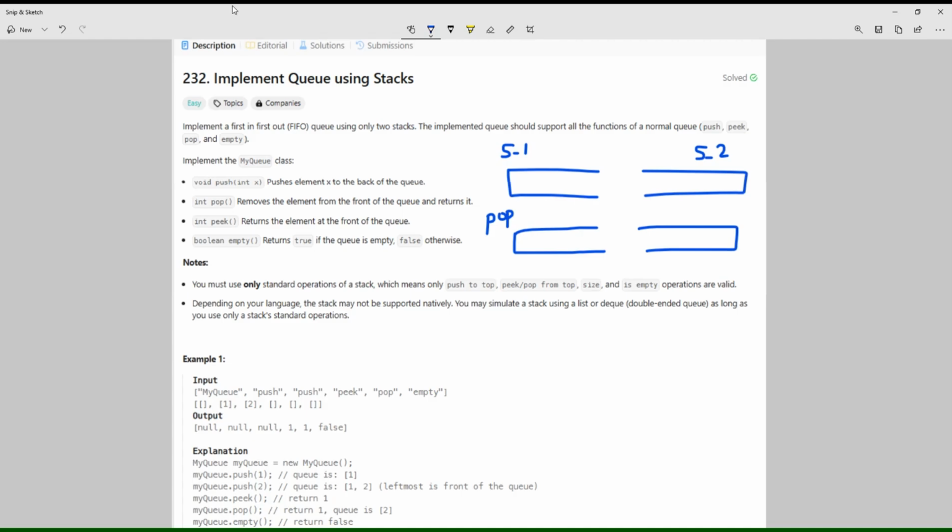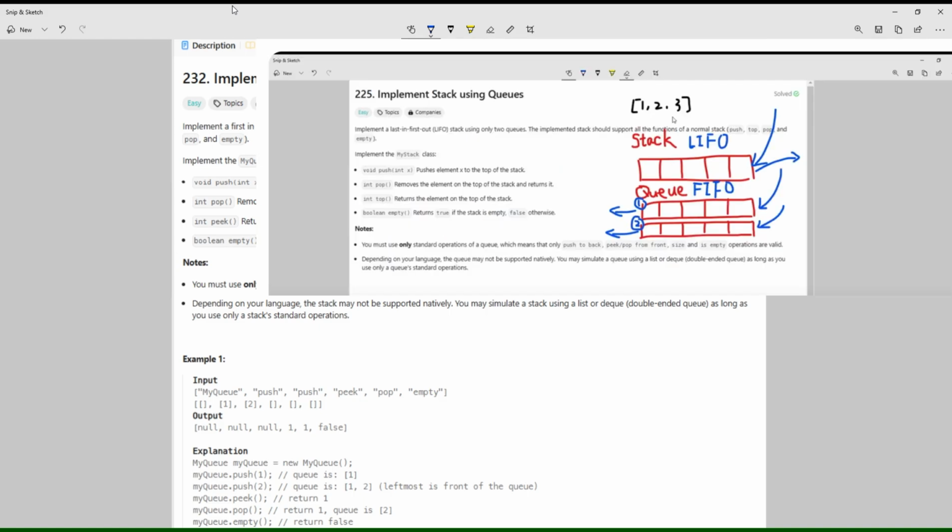So in this video, we're gonna implement queue using stacks. As prerequisites, I assume that you have watched my previous video 225, where we implement the stacks using queue. In that video, I introduced what is stack and what is queue in detail. So if you didn't know what the queue or stack is, you can watch that video before this video.